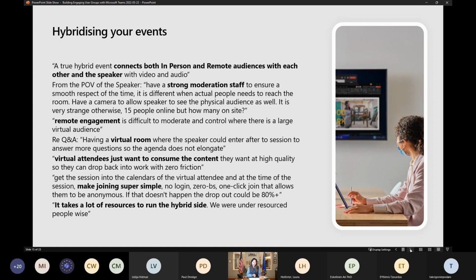But also, this is to my first point, it takes a lot of resources to run a hybrid site, especially when you're already just running community on your own. You may be very under-resourced to deliver a very engaging hybrid experience. So these are just some quotes to get a sense of what's top of mind for people when it comes to hybrid events. And hopefully, some of this resonates with you as you've been navigating that hybrid world.